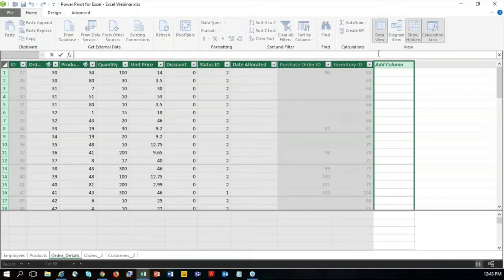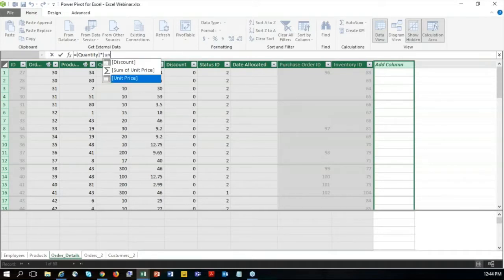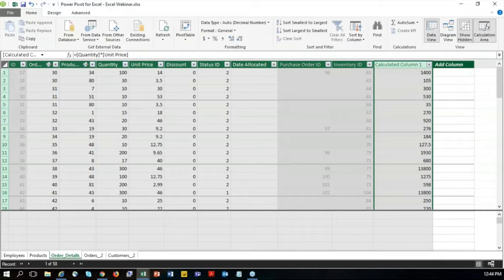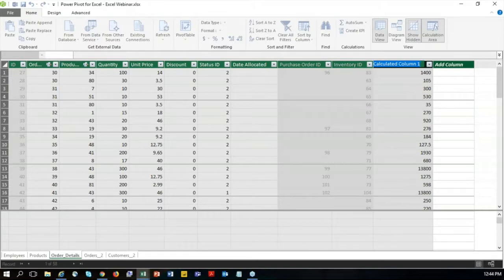In Order Details, I can add a brand new column. To add the new column, I use a DAX formula. Equals, opening squared bracket, quantity, close the squared bracket, times, opening squared bracket, unit price. Now it's given it an ugly name, calculated column 1, but we can right click on that, rename that, and call it line total.